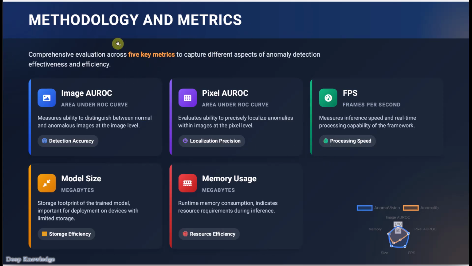And we have five key metrics. The image AUROC, the area under the ROC curve, measures the ability to distinguish between normal and abnormal images at the image level. And this one is the ability to precisely localize anomalies within the image at the pixel level. So the image level tells you the image is defective, and the pixel level tells you whether this pixel is defective or not.